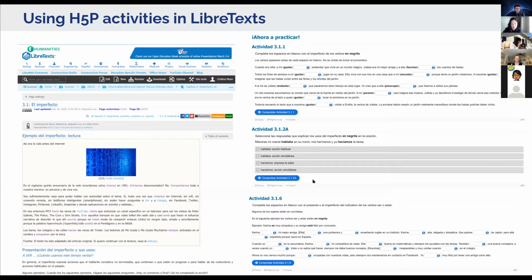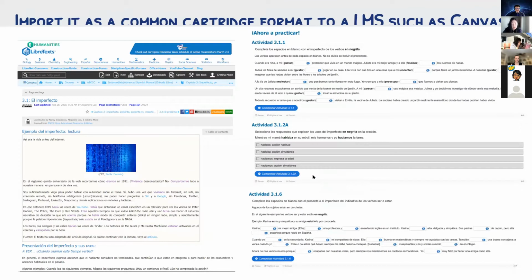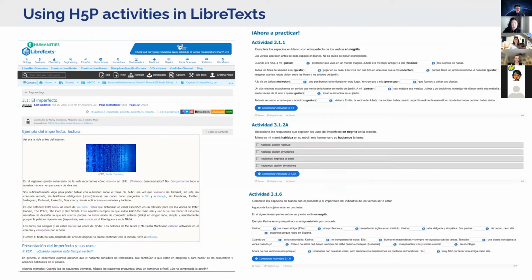We decided to put all the H5P activities at the end because we realized, and this is kind of out of our control, that H5P creates a frame within the page that makes it very difficult for printing. So it splits the screen. As you know, if you have worked with LibreTexts, you can make it into a PDF and have it printed. But if you have H5P activities in the middle of the page, that page gets kind of broken in the middle of it.